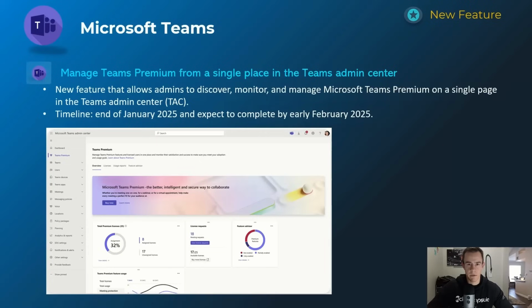If you're a Teams Premium subscriber, you're going to have a new admin experience that's kind of consolidating a few different admin portals for both settings of the features you have available to you, as well as some reporting around the usage and the licensing that you have. As you can see in that screenshot in the upper left corner, if you have Teams Premium, this will happen at the end of January as far as the start of the rollout, be complete by early February.